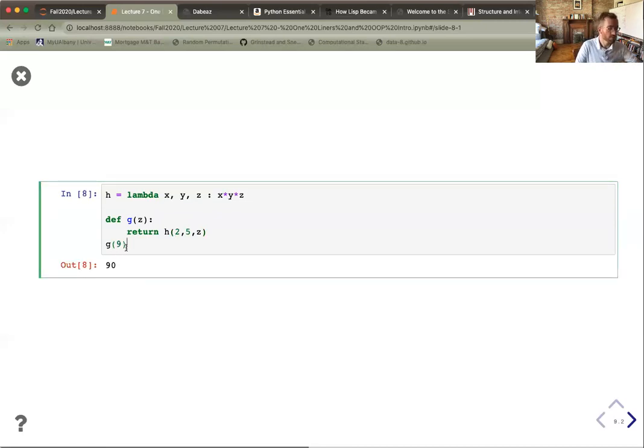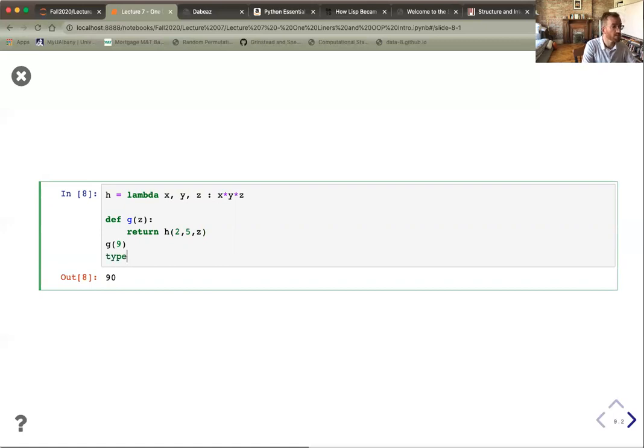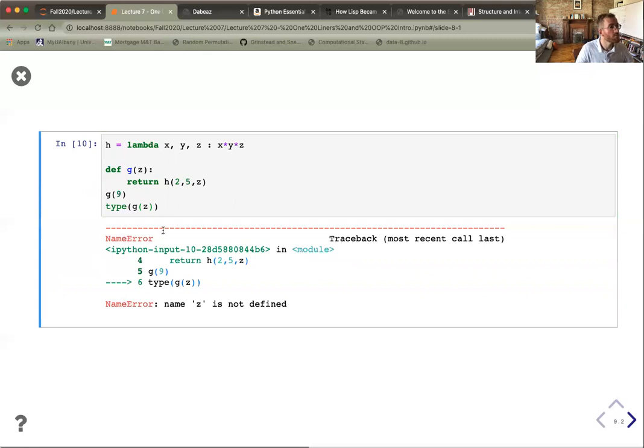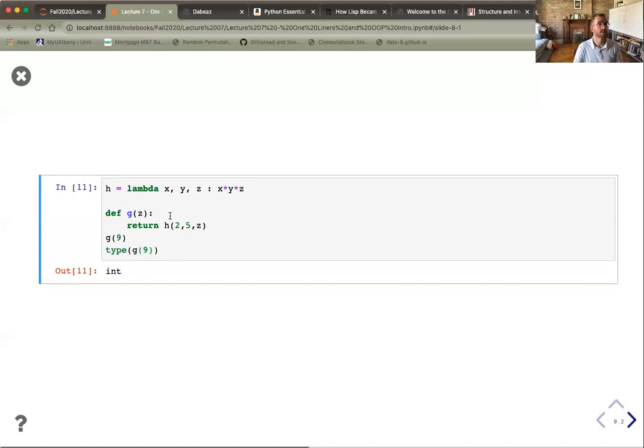But again, I could do what I did last time, which is ask, what is the type of g? g is a function, which we know because we use the function argument. But notice that we didn't actually output a function. Rather, we took in an argument which provides a value. So that's why when I call g of z, g of 9, I get an integer because I'm multiplying a bunch of integers.